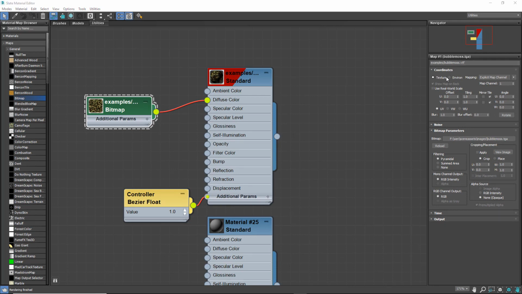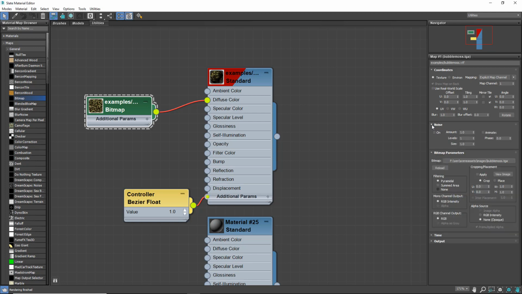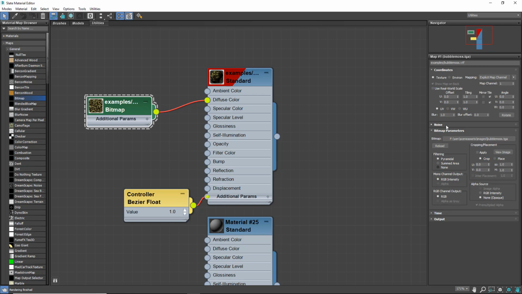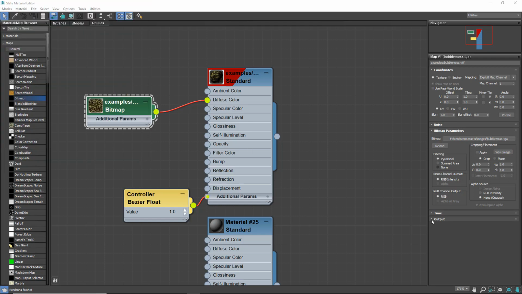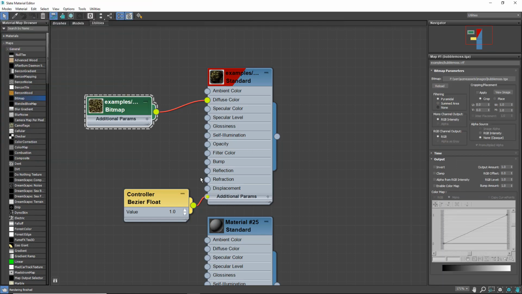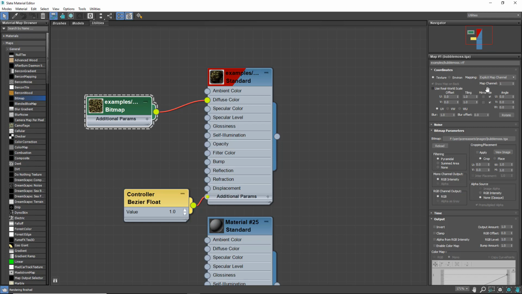Notice over here in the parameter editor, we see a bunch of parameters that deal with changing the way this texture is transformed. There are UV coordinates for this texture. There's also other parameters, including a noise rollout. We're not going to go into that. We have this button here that says View Image. If you click it, it will show you the complete image. And we have an output rollout.